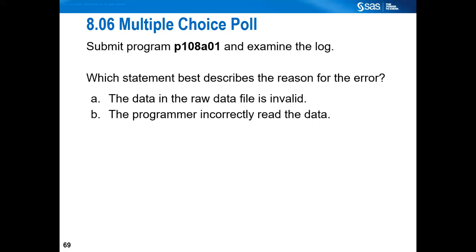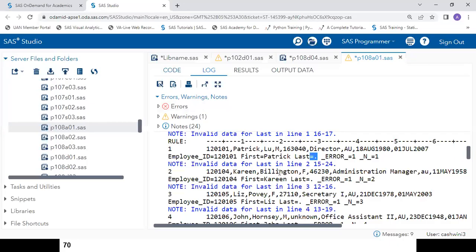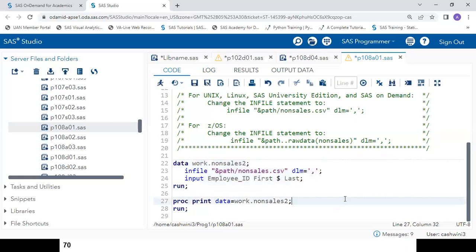B, ma'am. B. Absolutely. The data is not invalid, but as a programmer, we did not give the correct information on how to read it. So you should have given that. How will you correct this program now? काय करेक्शन करणार? इनपुट मध्ये मॅम लास्टला एक Dollars. That's it. बरोबर? And execute.